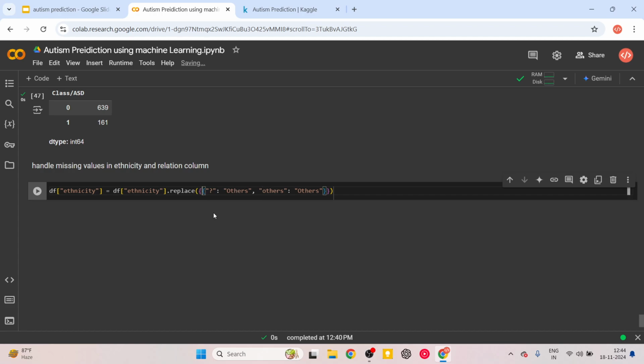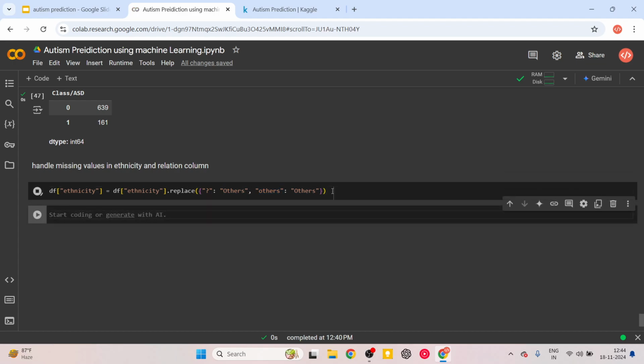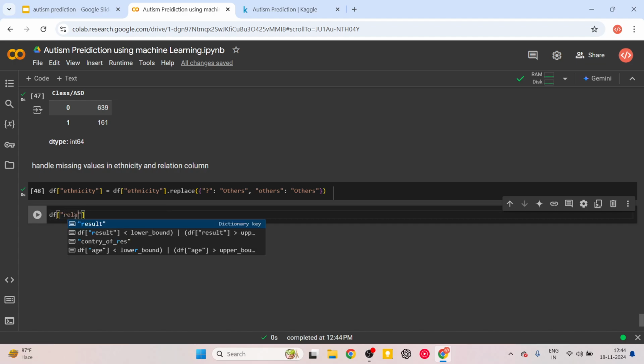Oh, I think there are two dictionaries that were created. Okay, so we shouldn't have two curly braces. So this is the thing that we are replacing. All the values in this ethnicity column that have question mark will be replaced with the string value others with uppercase O, and all the values with lowercase o will be converted to this others thing. Let's run this. Similarly, for relation column, so you have df of relation, right?